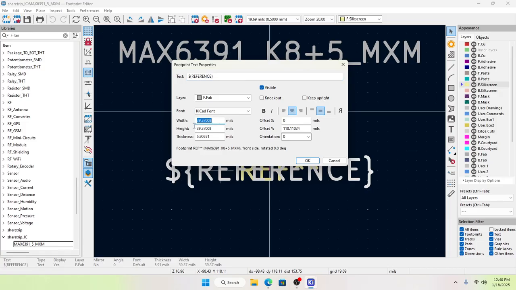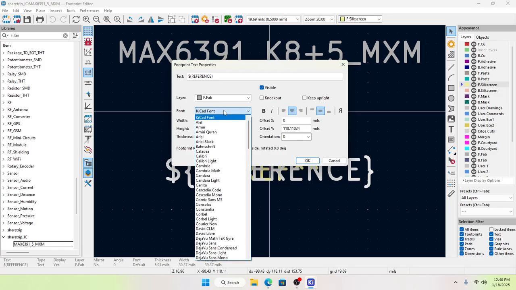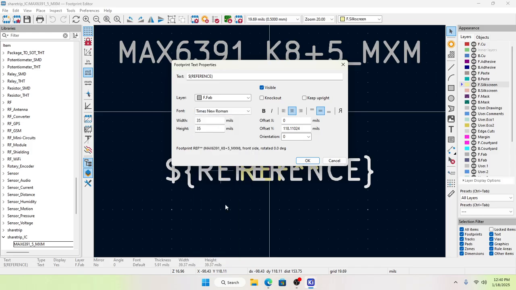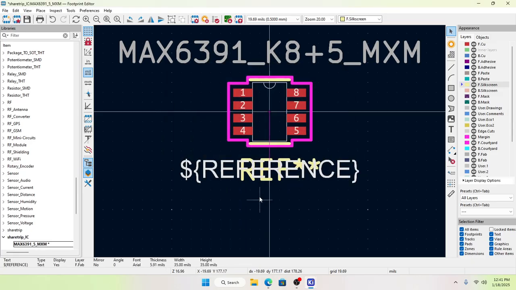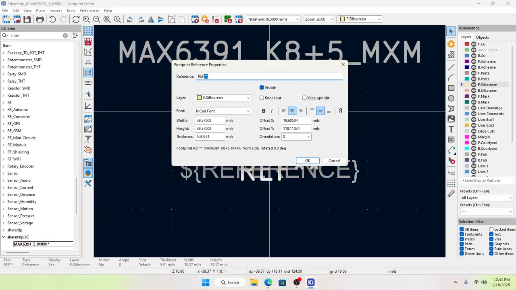I don't know, let's say this will make 35, and the font is gonna be Times New Roman. Let's see how that looks. I forgot the name of this font. Arial. Let's see how that looks. Arial.